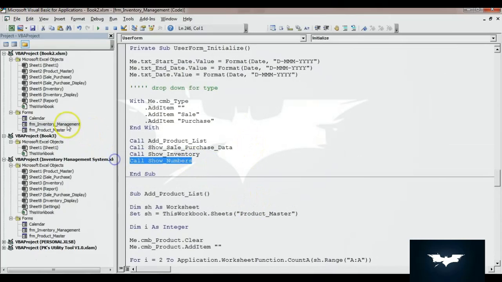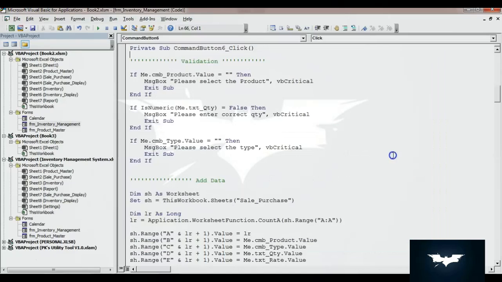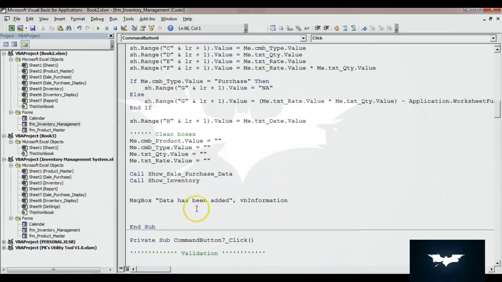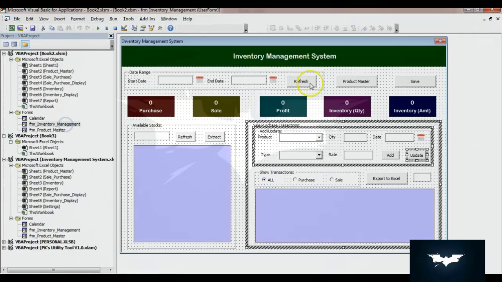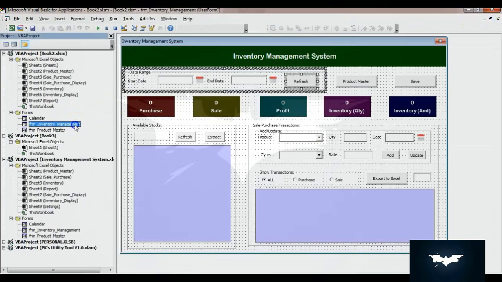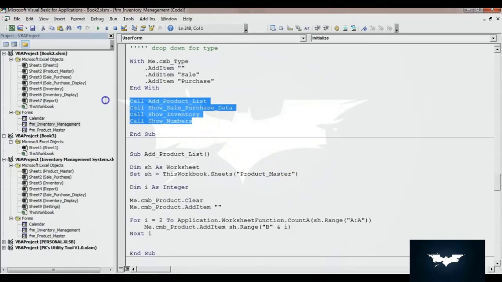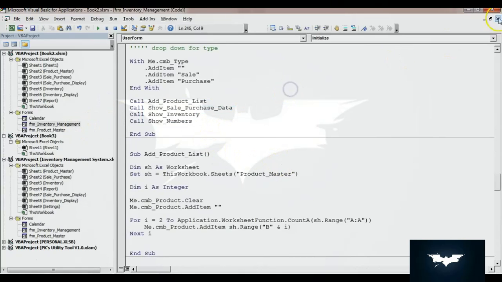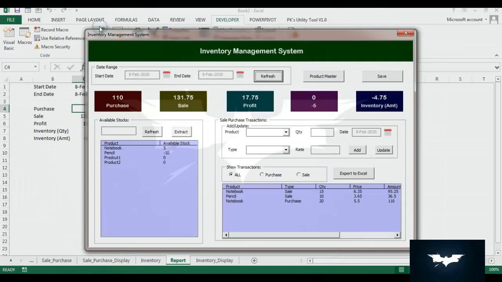We can copy this and call it whenever we add or update any records. So just call this here also, and the same thing here also. We should call this on the refresh button also. We have not called anything here, so on this refresh button everything should be refreshed. Whatever we have called in the initialize form, the same should be called on this refresh button also. Now let me run this.